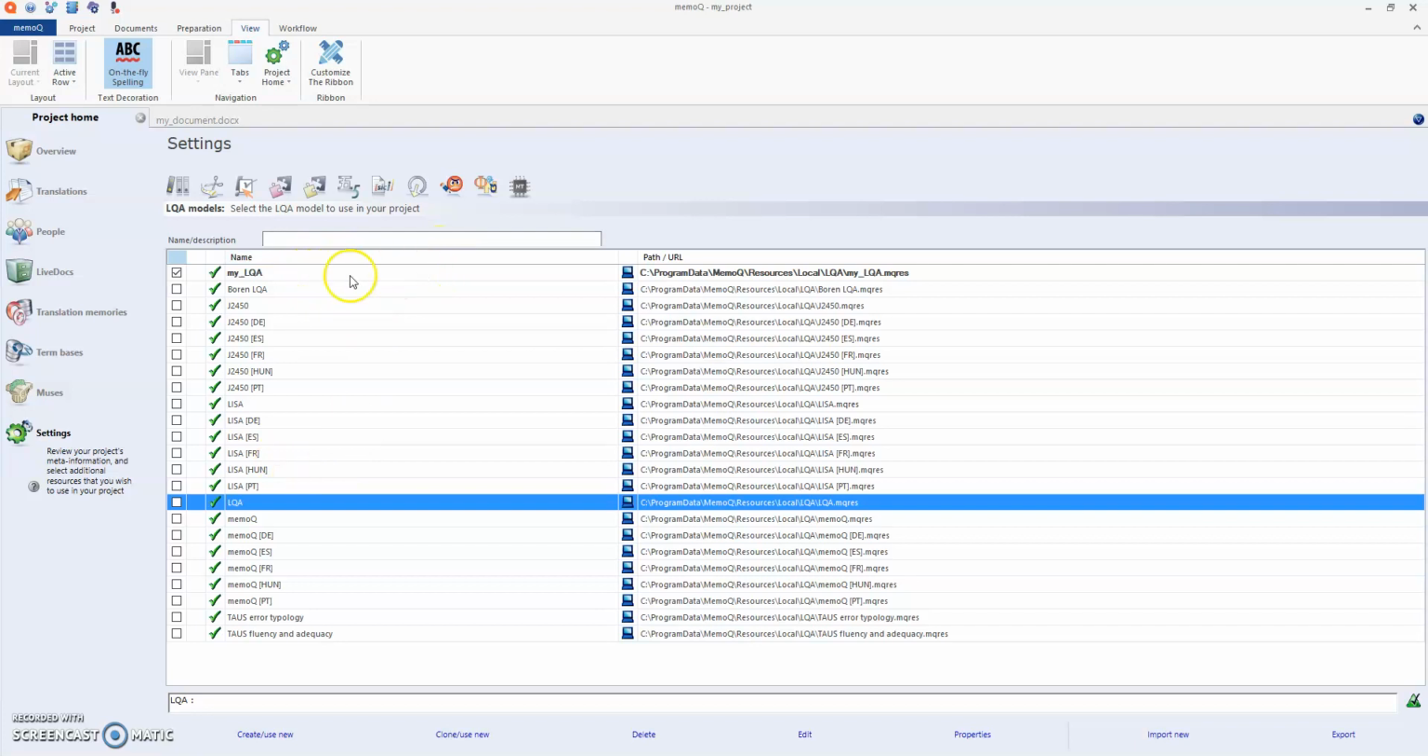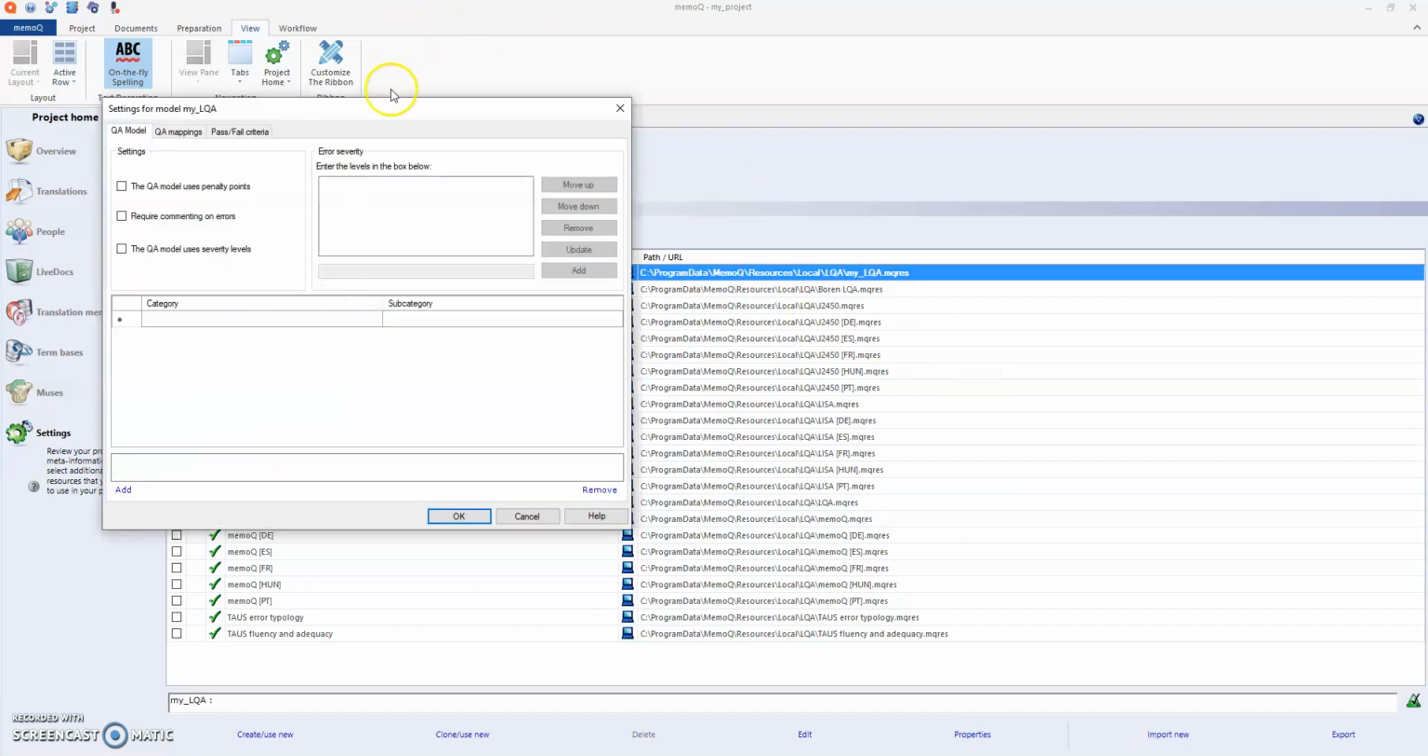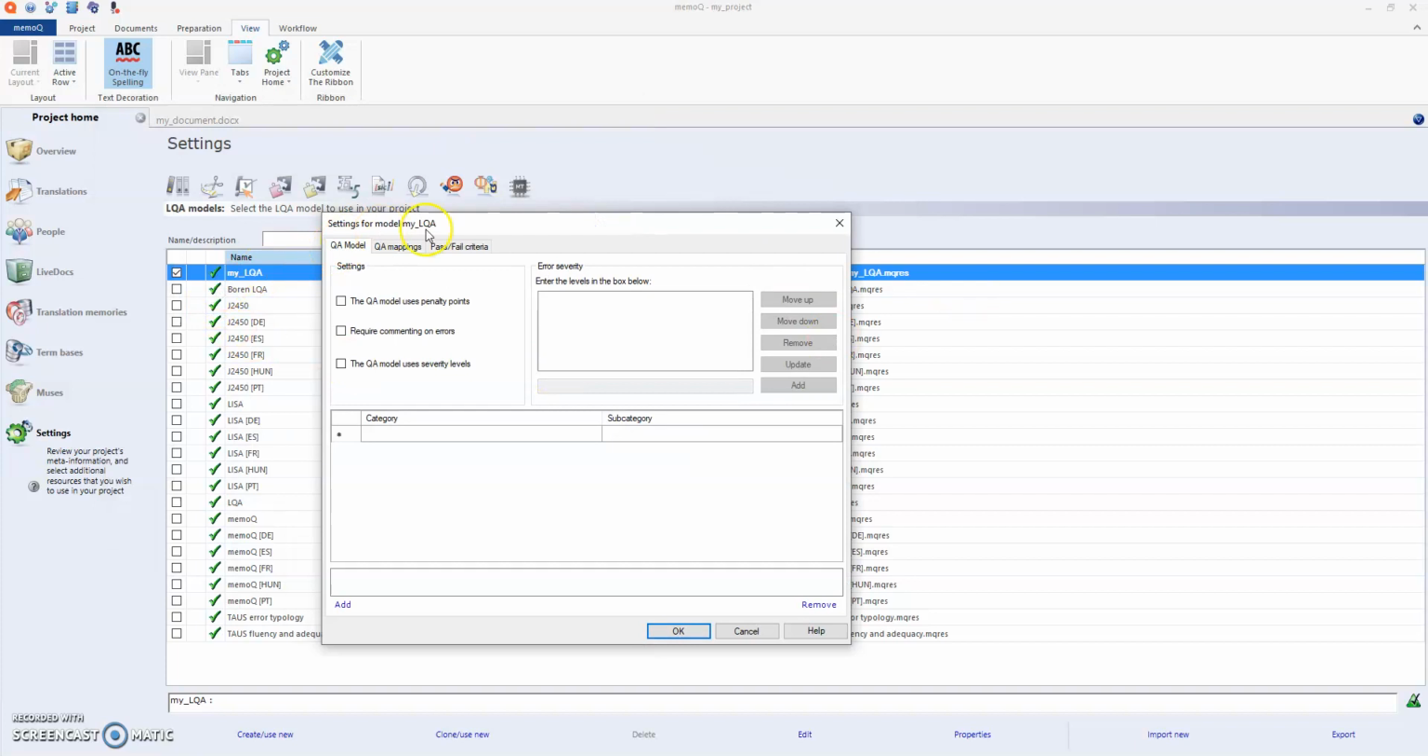And to add some more detail to it, you can double click it. And after you double click it, it'll bring up this box with different sections that you can look at for your QA model. So for example, if you wanted to do something that uses severity levels, you can do that and add them here. So for example, add a moderate level and a severe level or something like that. And then come down here to the categories and add different categories.